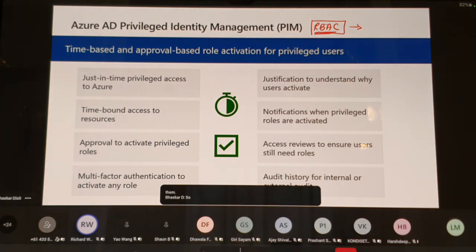So PIM is the one which makes sure that yes, we can give the access to the user, but we are going to give the access for a specific time. That is called just-in-time privileged access. So we are going to give privileged access to the users for a specific time to the resources of Azure Active Directory. That's a service available in Azure Active Directory which helps us to manage, control, and keep eyes on the access.